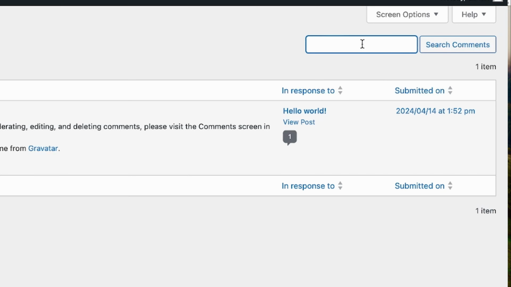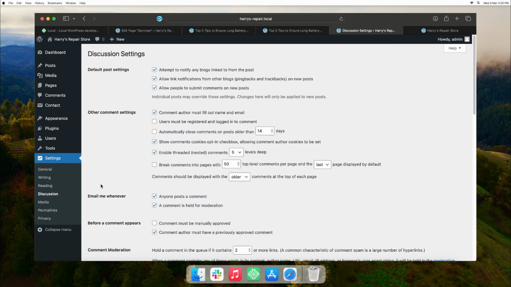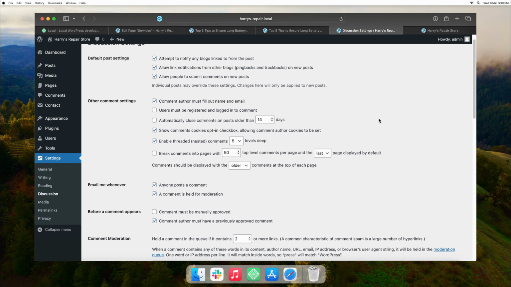specific comment using keywords. There's also a section in the settings part called discussion, which includes configuration settings related to the comment section. Again, I doubt you'll be using this feature much, so I won't really go deep into it.